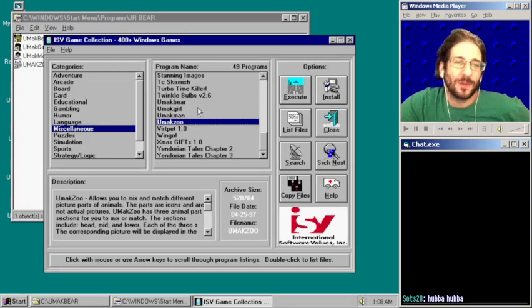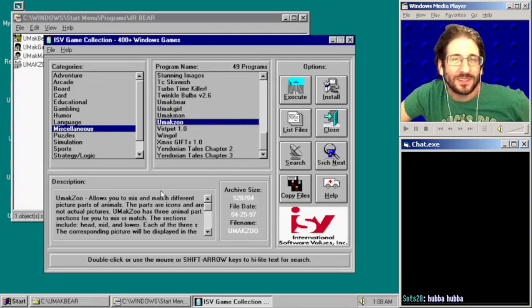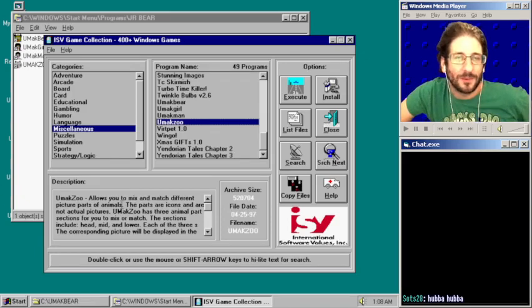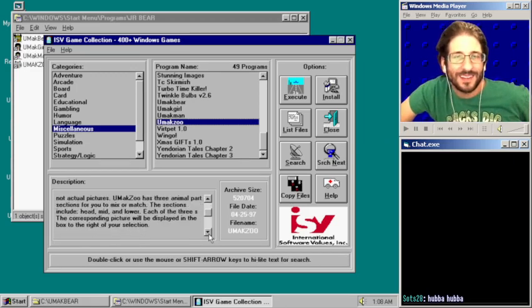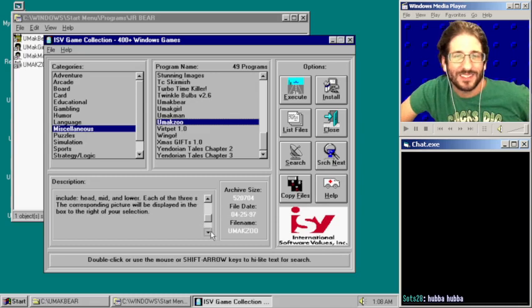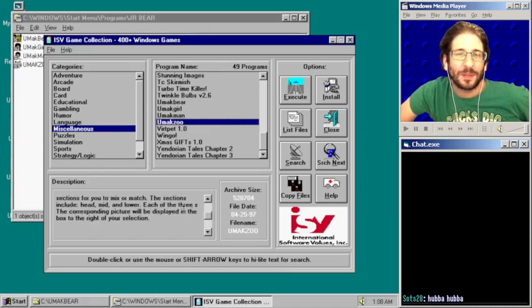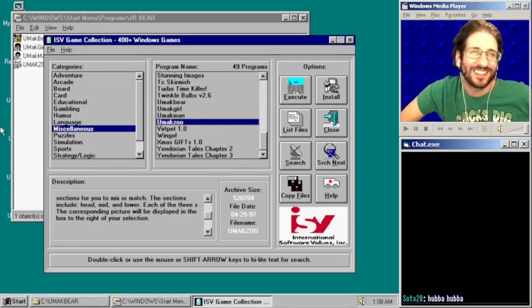And then, of course, Umakzoo. Allows you to mix and match different picture parts of animals. Parts are icons and not actual pictures. Umakzoo has 3 animal part sections for you to mix or match. Sections include head, mid, and lower. Each of the 3 sections. The corresponding picture will be displayed in the box to the right of your selection. Somebody highlighted something with the mouse and hit delete here accidentally at some point.